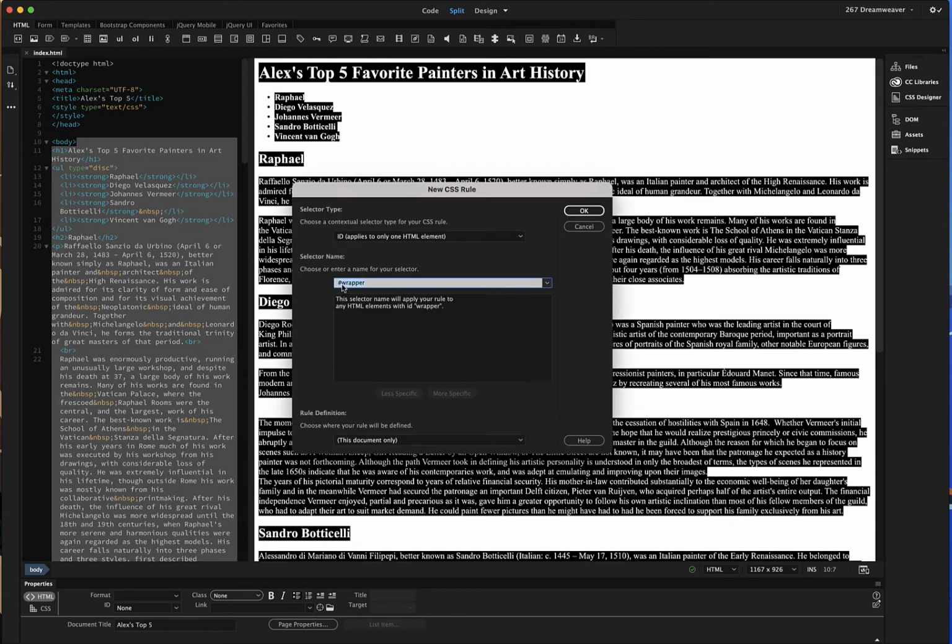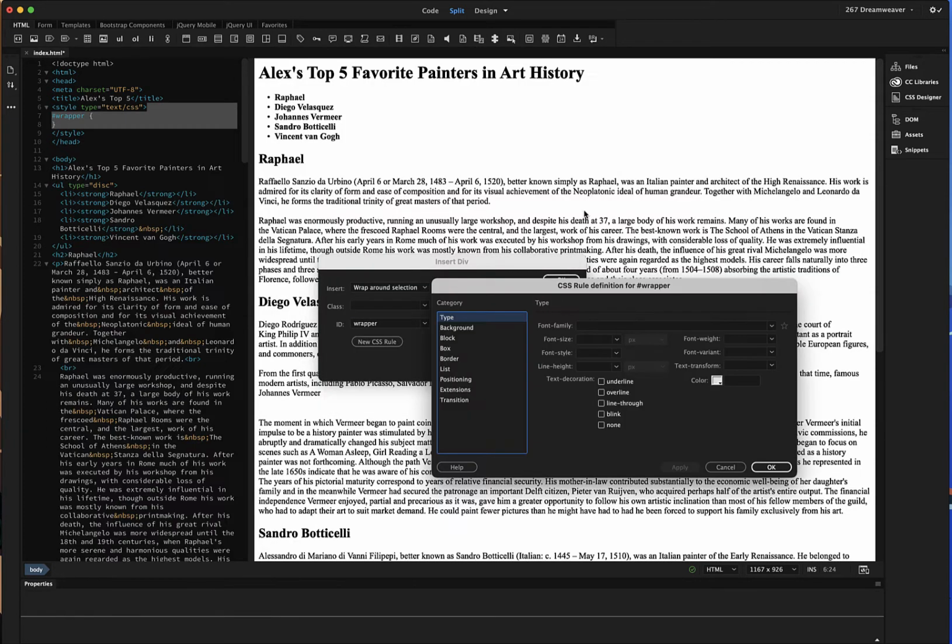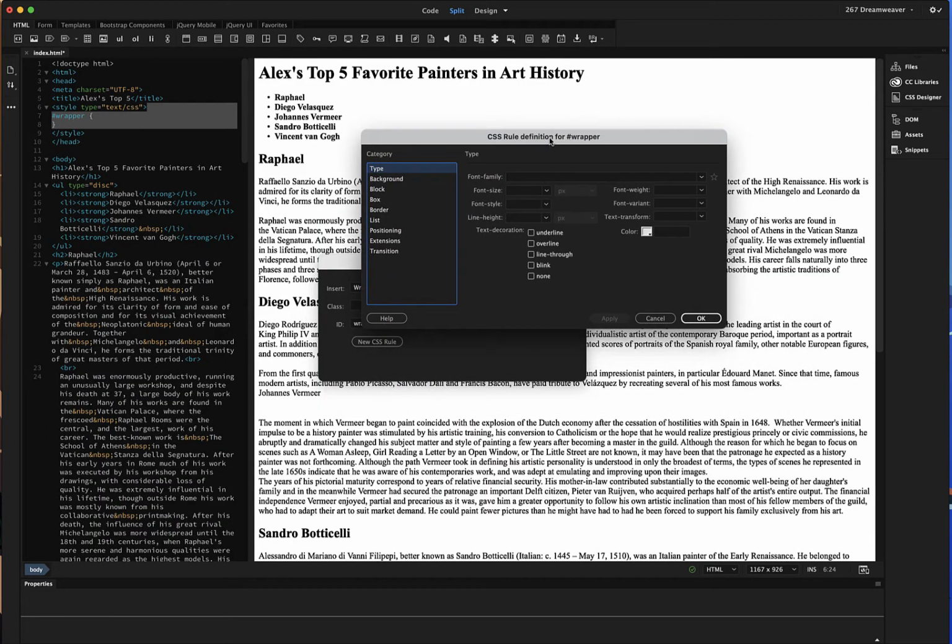You'll see that the hashtag stands for ID. If you would have selected a class, it would give you a little dot or a period. So I'll go ahead and leave it at that and click OK. And then you'll have a CSS rule definition for wrapper.